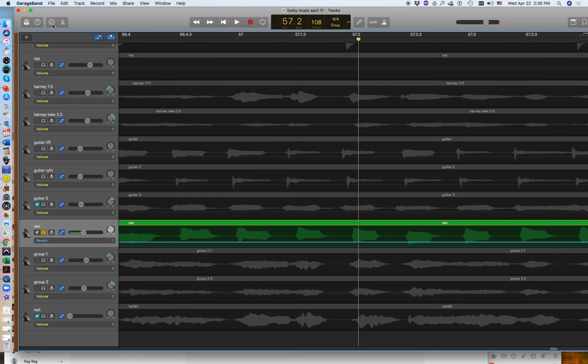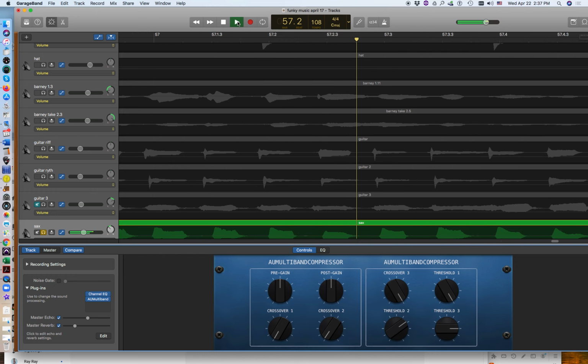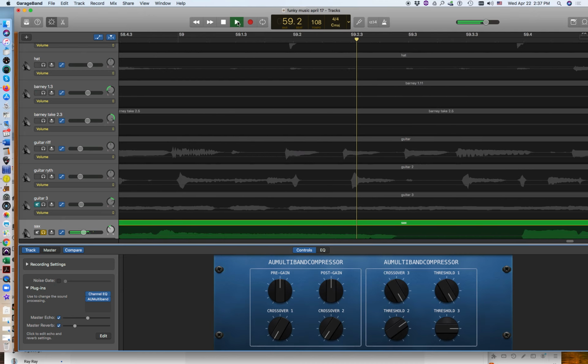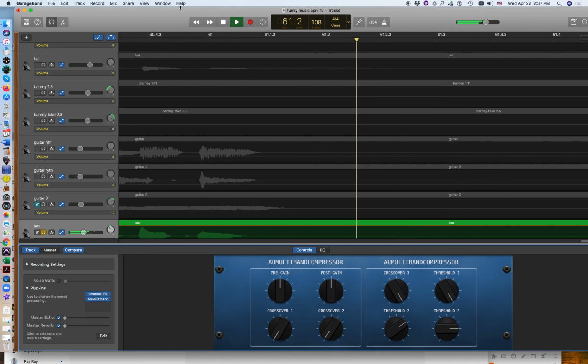If we go to this, when you see the end, you'll probably see both of these auxiliary sends go down to 0. There, you see them snap there? So that's how to do automation.